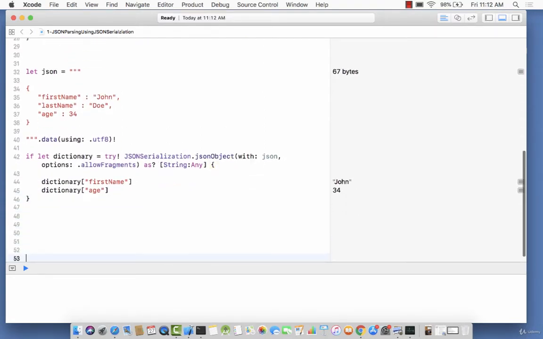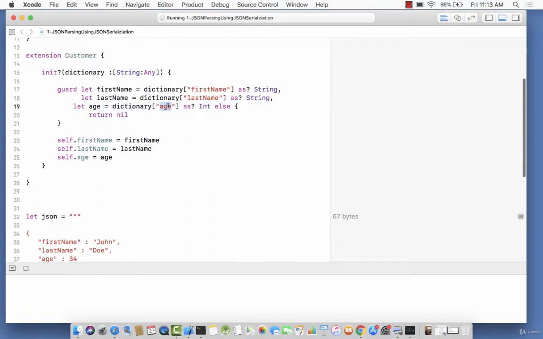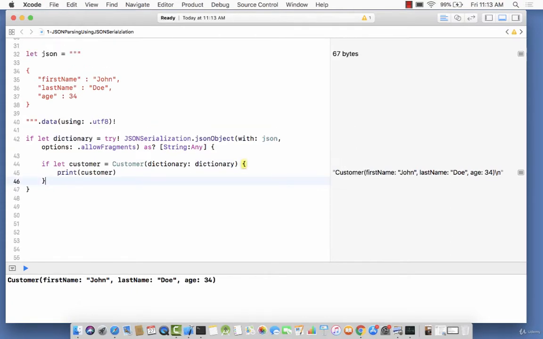So if I go over here and want to use the custom initializer, you can see that we got the dictionary. And if I do want to create that particular object, I can say let customer equals Customer. And guess what? The customer takes in a dictionary. So let's go ahead and pass in the dictionary. Now it can return nil because if one of these keys is missing, which is first name, last name, or age, it will return nil. And that is specified right here with a question mark. And there we go. So let's go ahead and print out the customer and see if it has populated our object or not. And you can see that customer has been populated. Customer first name is John, last name is Doe, and age is 34.